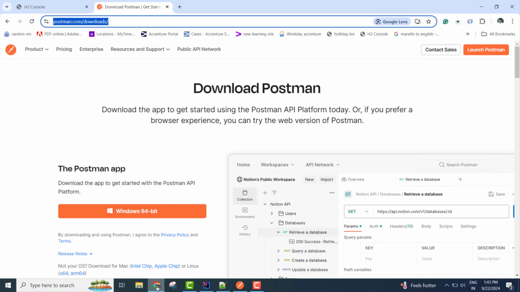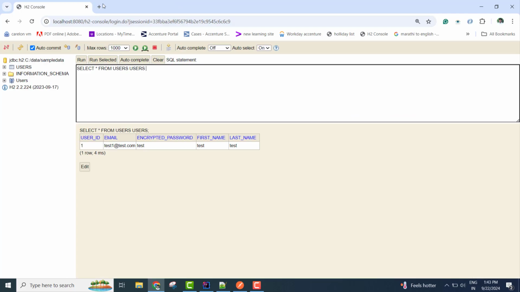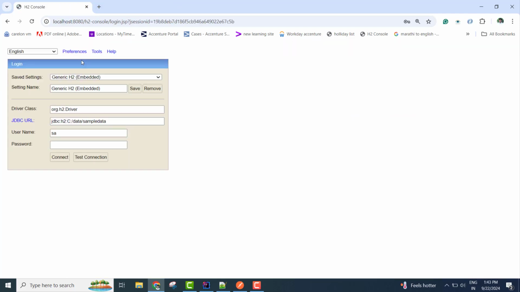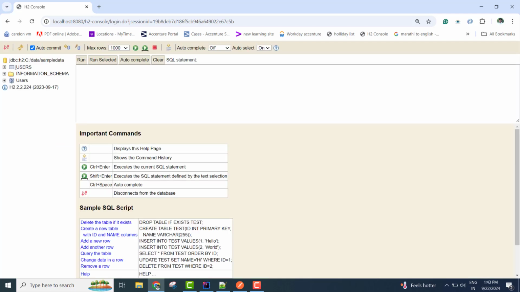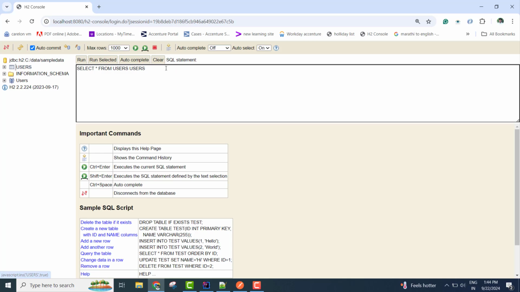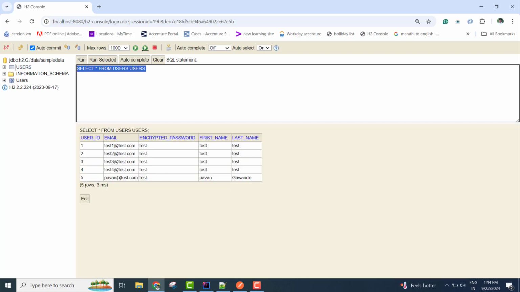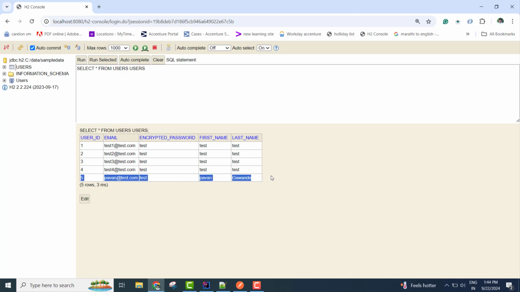Let's check in our H2 database. So go to the H2 database, run this, and okay, test connection, connect, go to the user table and run this. Here you can see for user ID 5 we have this Pawan Gawande user. So in this way we save all the data in the database. So this is all about the creation of the user.